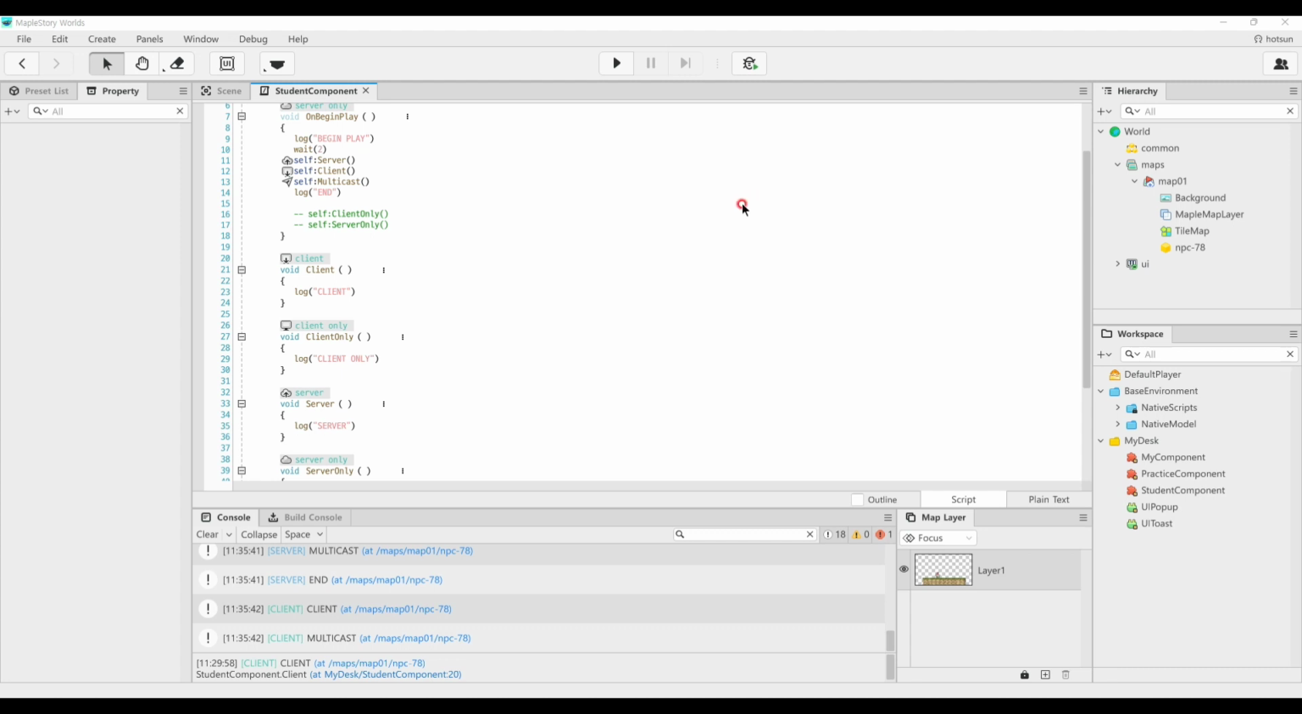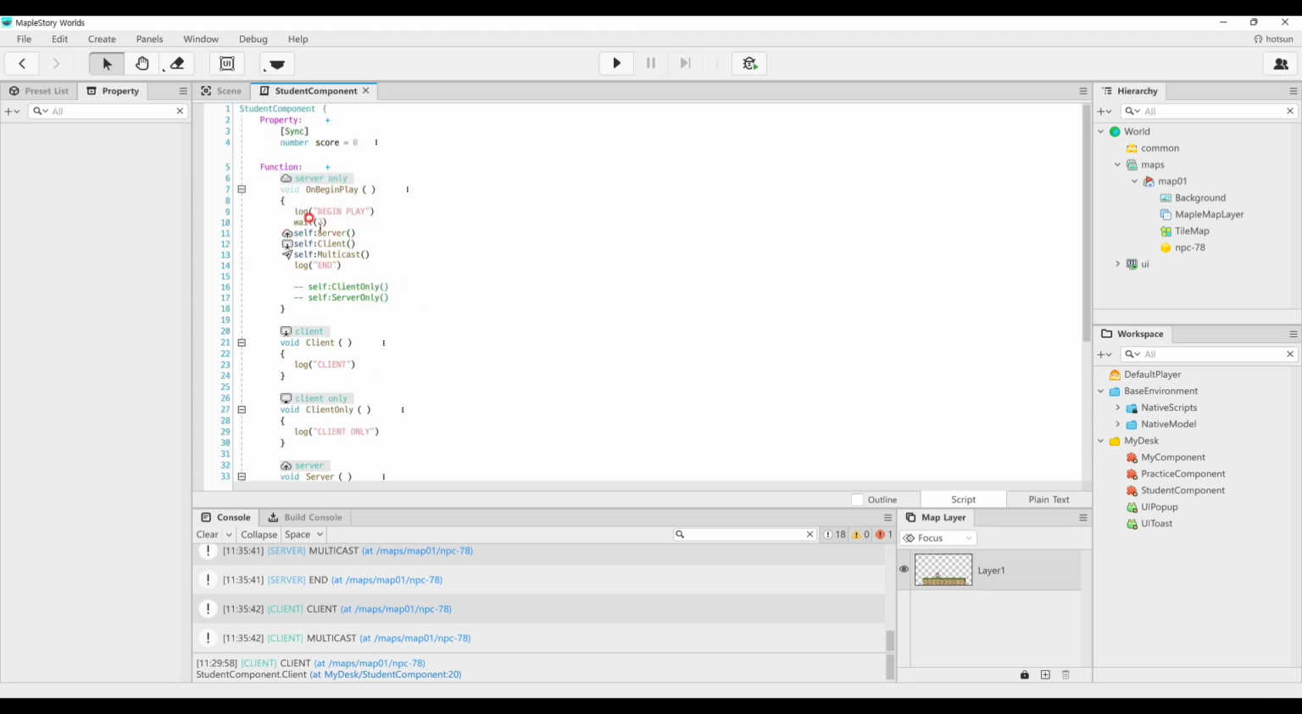Now, let's talk more about networks. Like I said, most logic runs on the server. I made it sound like clients process almost nothing, but there are exceptions.